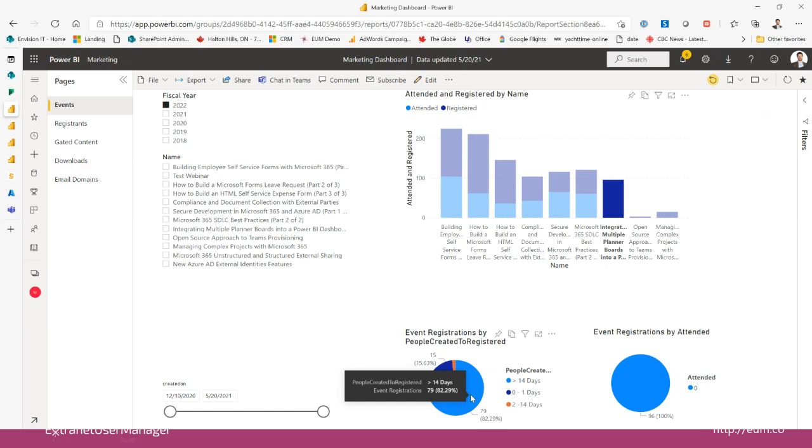80% of our people are known to us. They're part of our Dynamics 365 CRM, but about 20% were net new people. Either somebody forwarded the email on to somebody else, or it came in through SEO. They found us on the website or through an AdWords campaign.